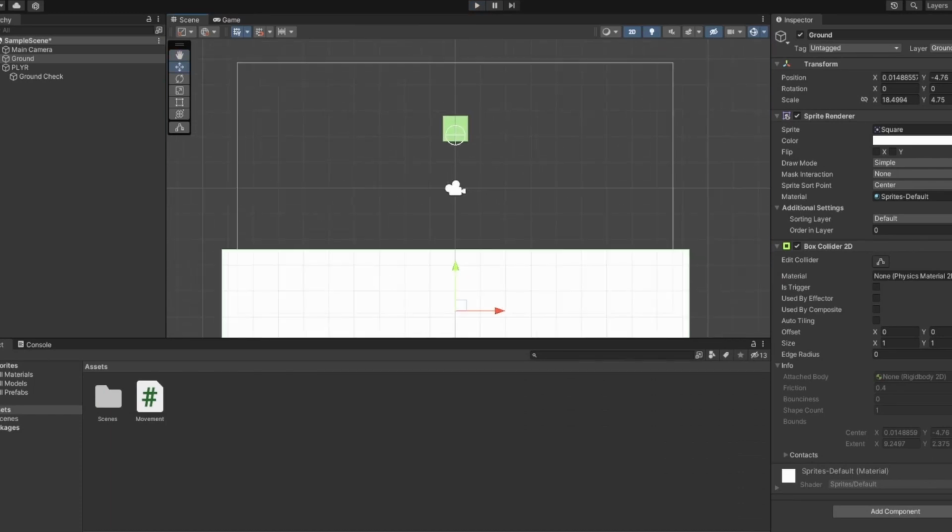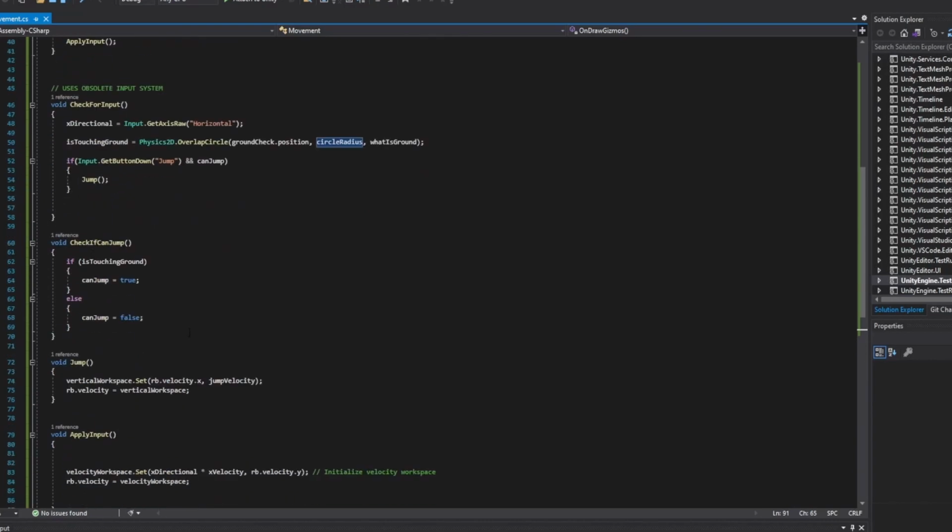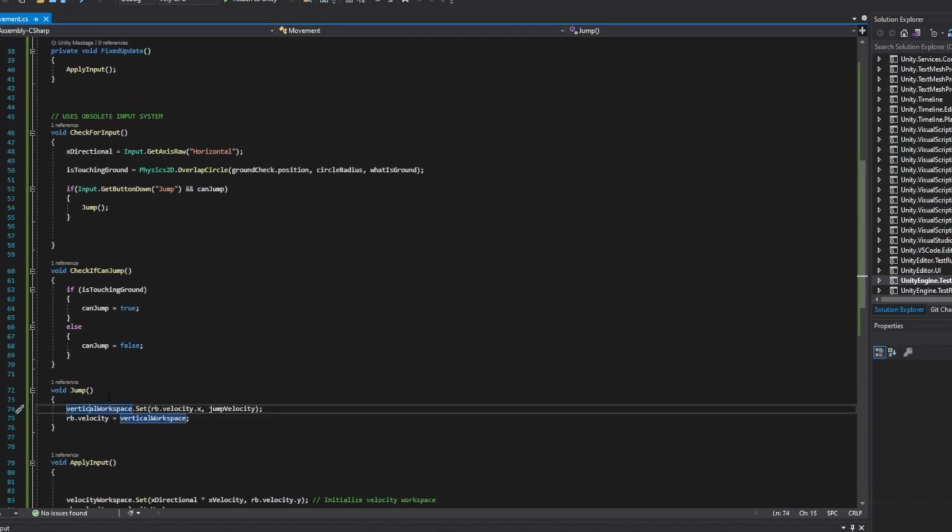And it's actually a really, really nice system because we are not updating the Rigidbody velocity every single frame. That slows our game down. We're just initializing this Vector2 to our jump velocity, and that's all it's doing.